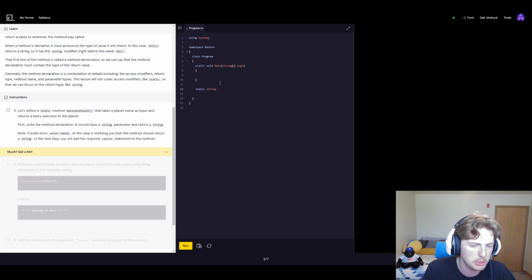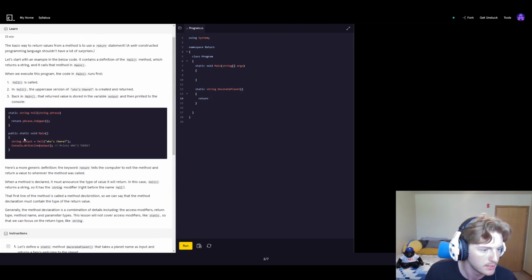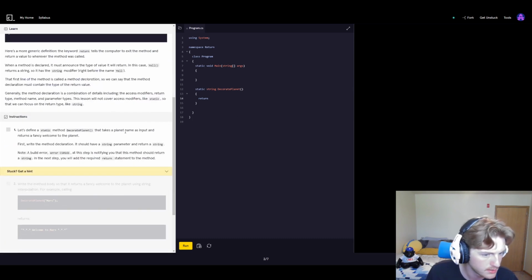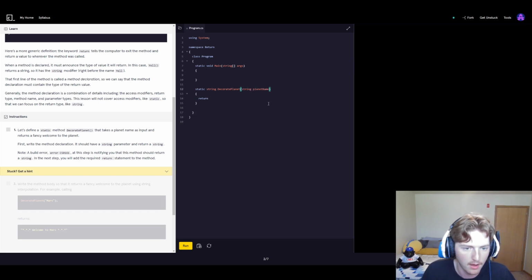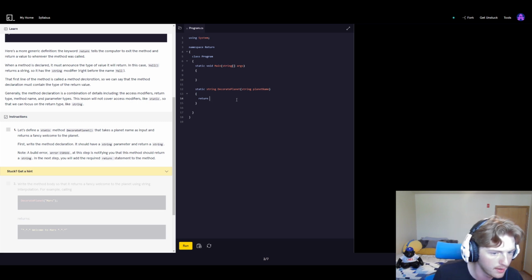So I assume it's going to return a string here, and we are going to name our method decorate planet. Then we'll open up our method, and it says inside it should return. So if we put in here return, and we want to do something similar up here to where we're going to return what we have inside, right? Takes a planet name as input. So if we do string planet name, we can then return a fancy welcome to the planet.